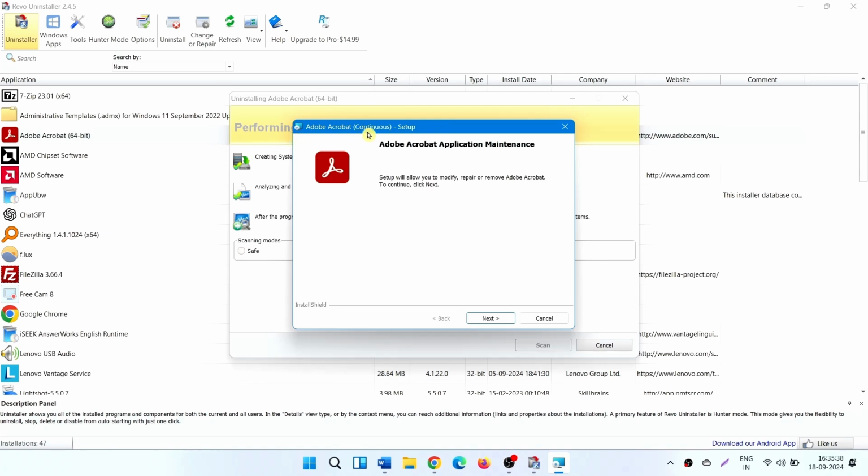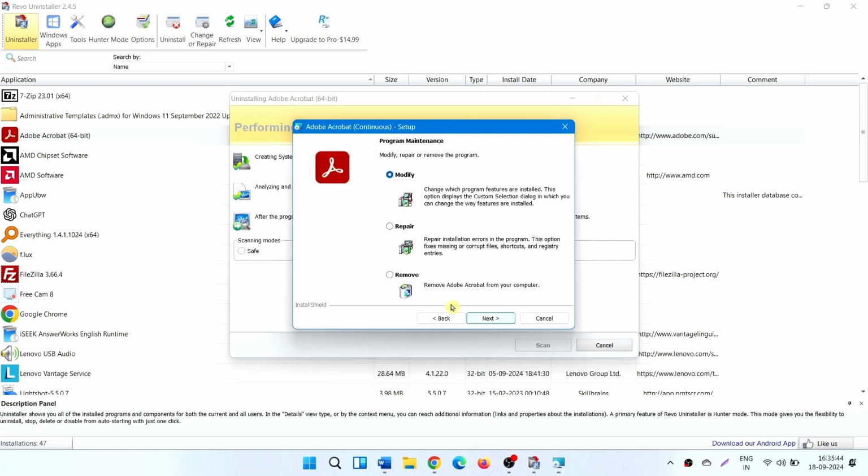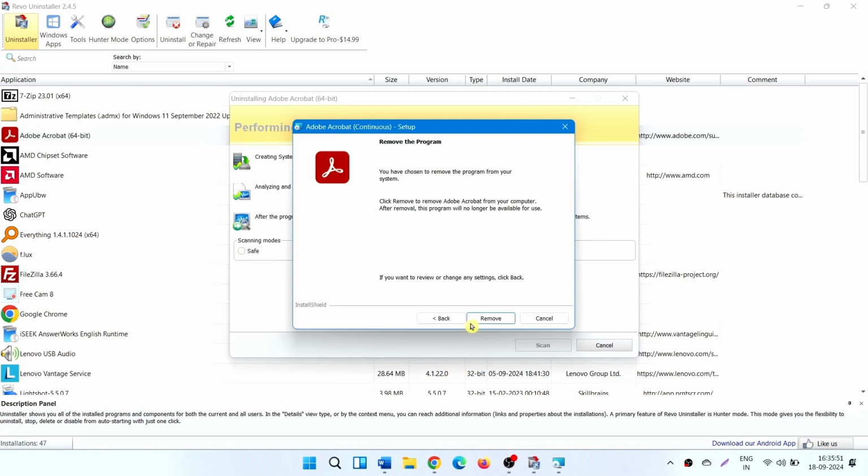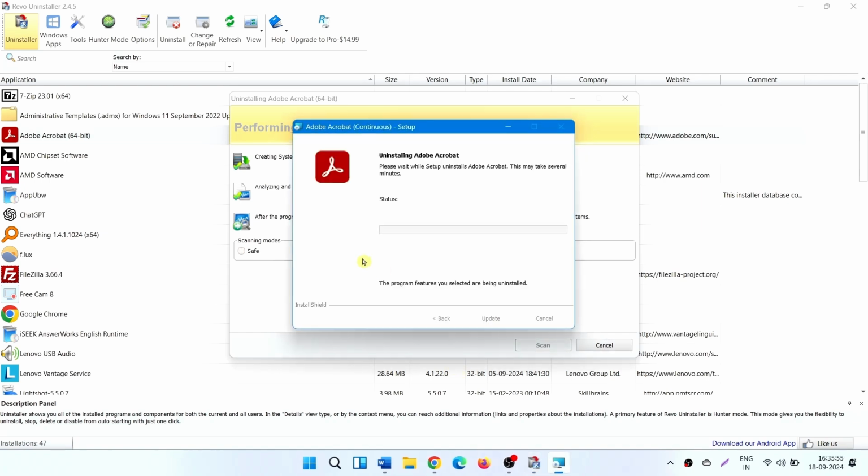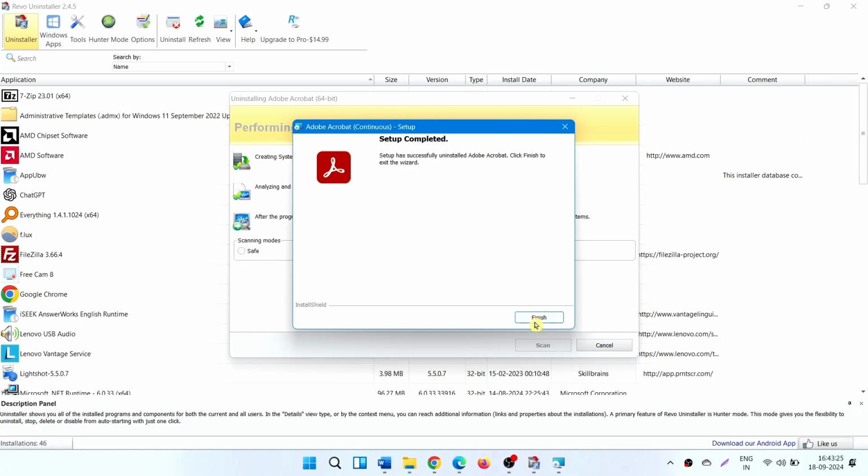Adobe Acrobat installation wizard will appear. Click on next. Check remove, click on next, click on remove. Click on finish.